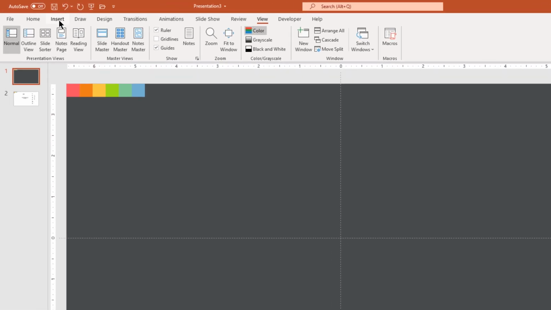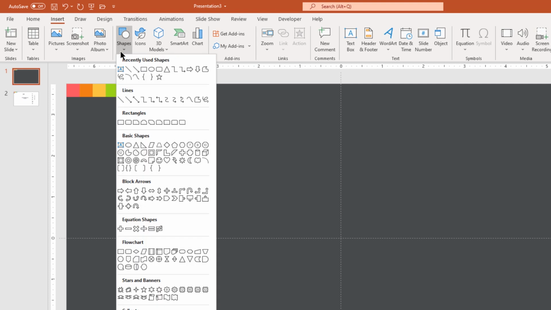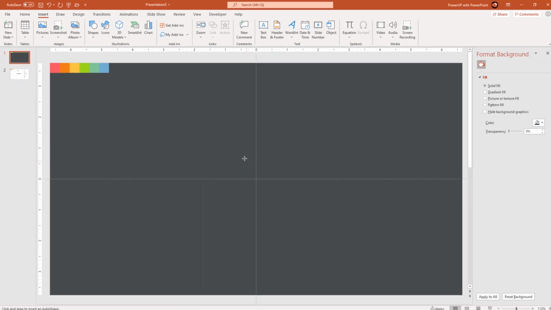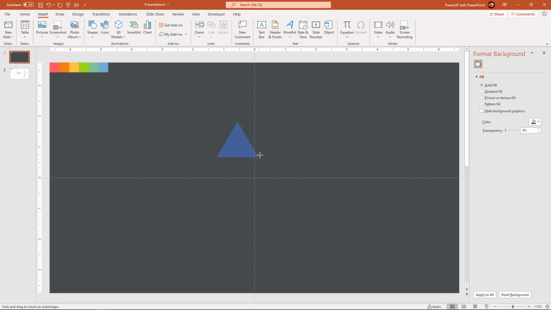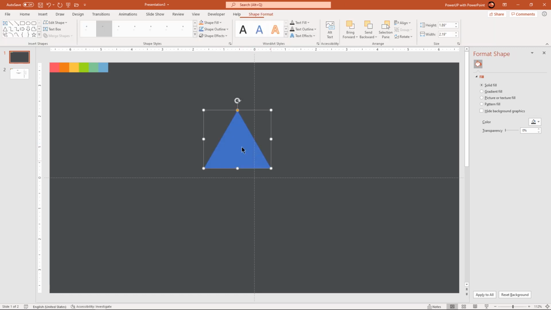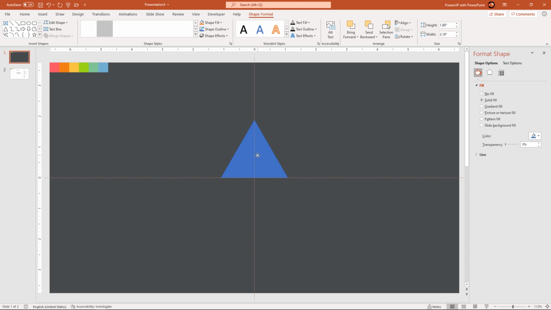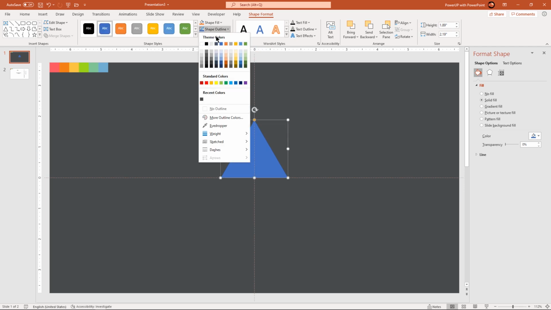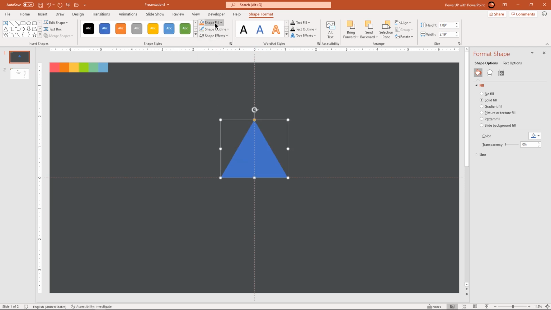Next, we will create hexagonal shape using triangle shapes. I suggest not to use hexagonal shape which is inbuilt in PowerPoint because it is not in perfect shape. Remove the outline from this triangle shape and change its fill color for better visibility.